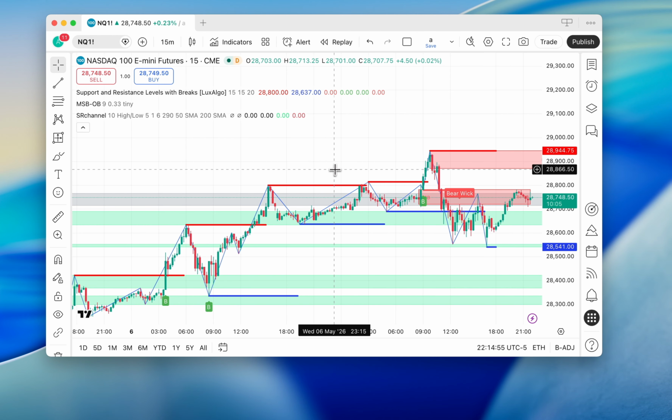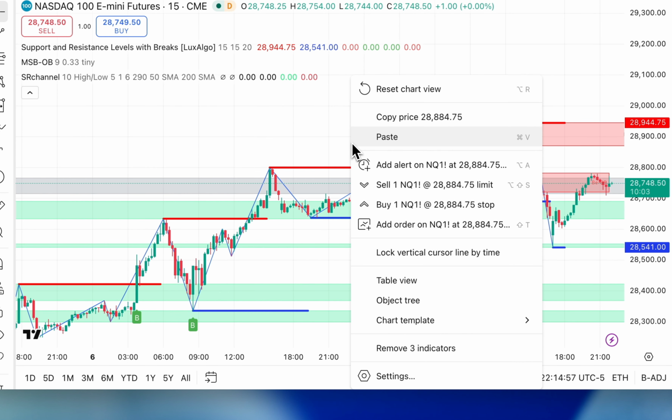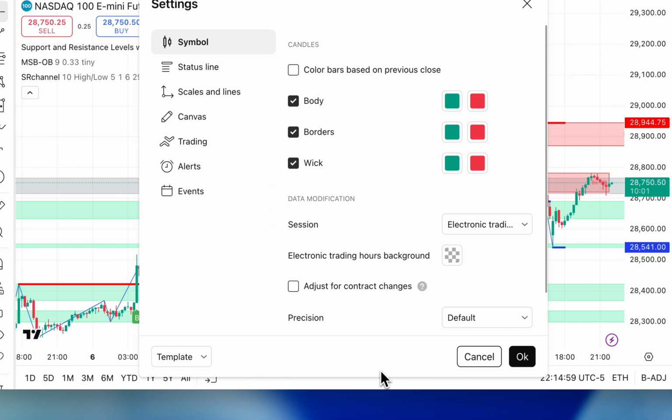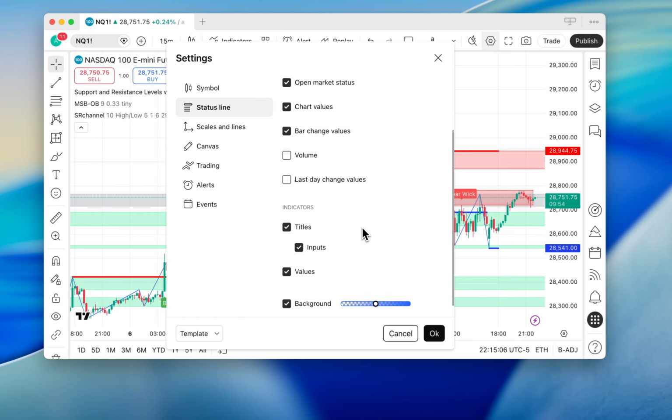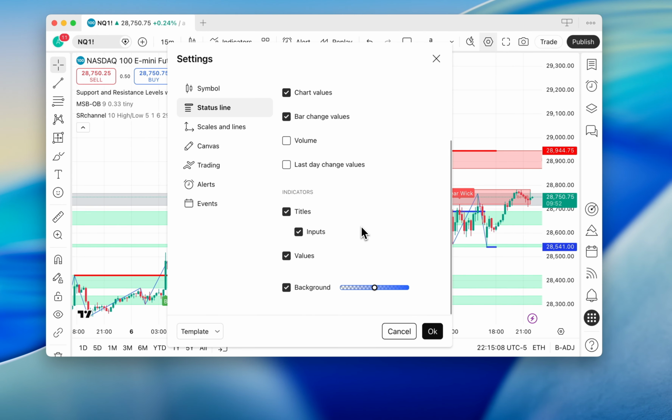Right-click anywhere on the blank background of your chart and then go to the bottom and select Settings. Navigate to the Status Line tab on the left side of the menu and then scroll down. This is your control center for everything displayed in that top left corner.